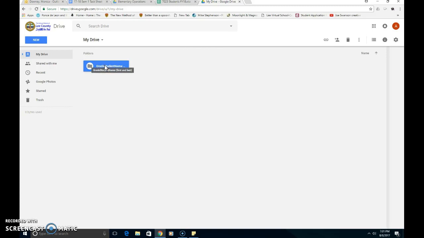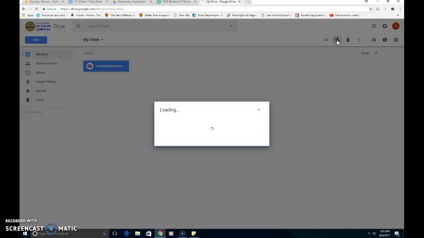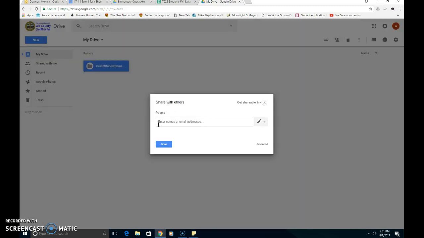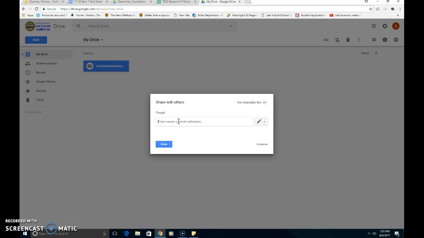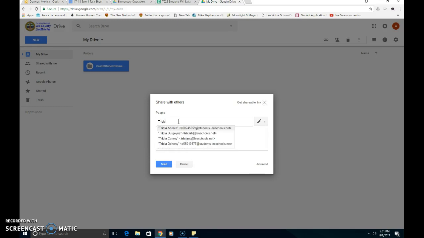Now you have a folder that needs to be shared with your student's teacher. So make sure that you've clicked on the folder and it's highlighted blue. And you're going to come over to the little person with the plus sign, click there, and type in your teacher's name. So for example, if Mrs. Avery is your teacher, you could type in Carla Avery. Or you would type in Trisha Gatewood. As you can see, her information popped up there. And then you can click Send.